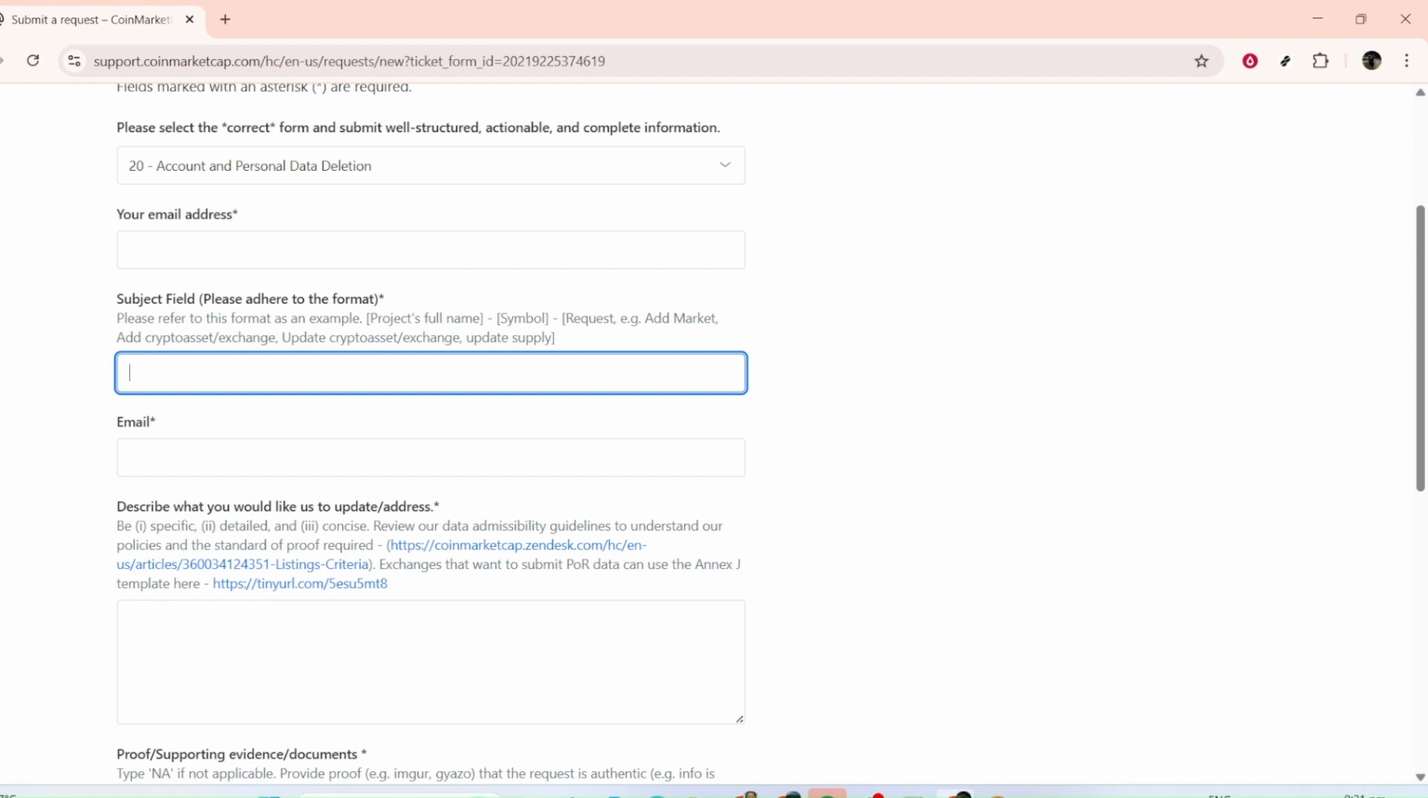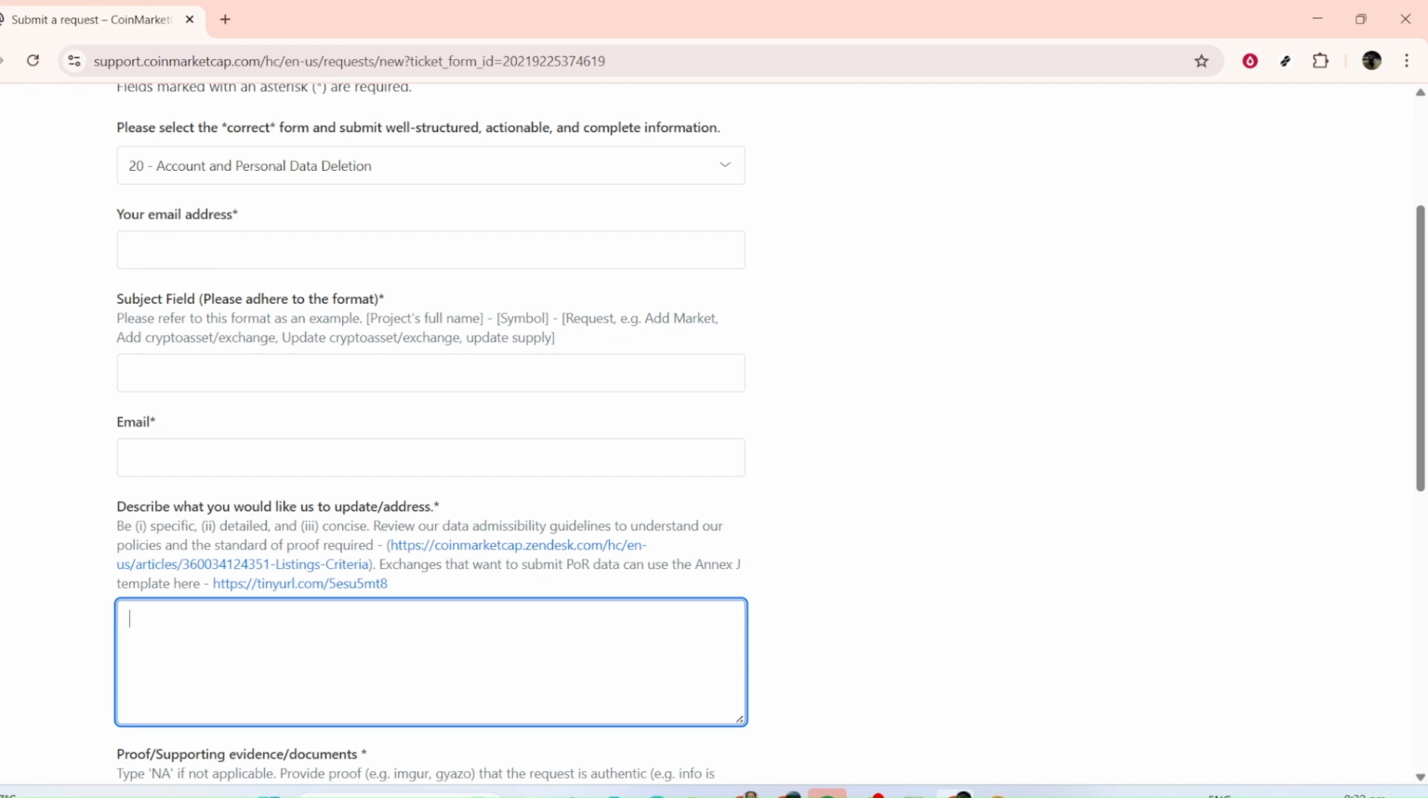In the description box, you'll need to write a short request. A simple example could be, Hello, I would like to permanently delete my CoinMarketCap account and all associated personal data. My registered email is your email. Thank you. Additionally, if possible, attach a screenshot of your account page. While this step is optional, it's recommended as it serves as a visual confirmation of your ownership of the account.